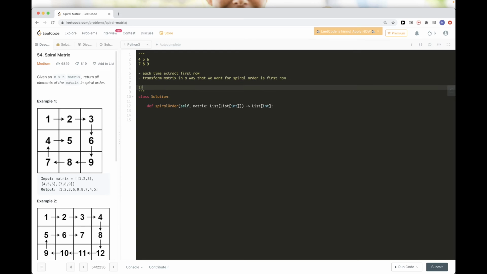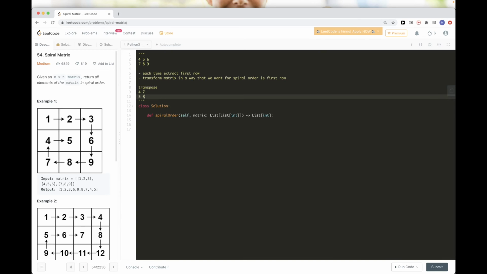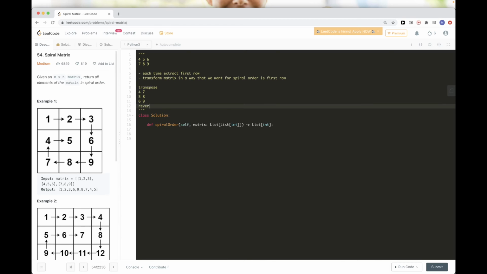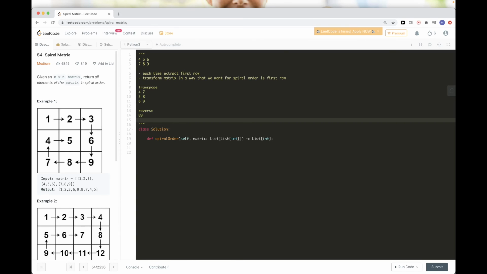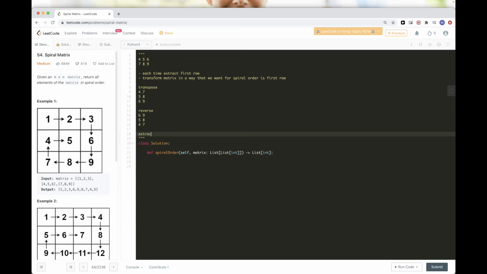So to do that, I can just transpose the matrix, right? And now I would have 4, 7, 5, 8, 6, 9. Now for me to get 6, 9, I need to transpose first to turn the rows into columns, to turn the columns into the rows, and then reverse. And then once I reverse, I would have 6, 9, 5, 8, and then 4, 7. And now we'll just extract first row.